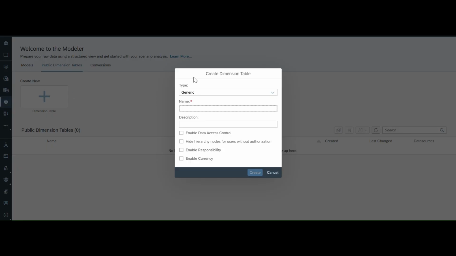Then a pop-up will appear. It will ask which type of dimension you want to create. As I said, there are typically three types: account dimension, generic, and organization. Now it depends on your data, which data you are loading as master data or maintaining. Today I will be creating a dimension table, and I will be loading data from an Excel file.